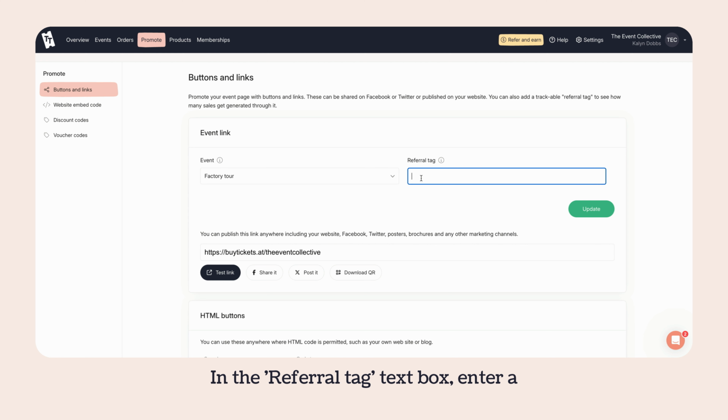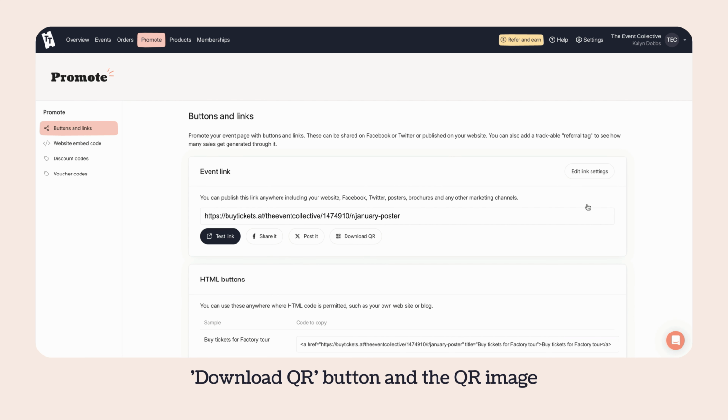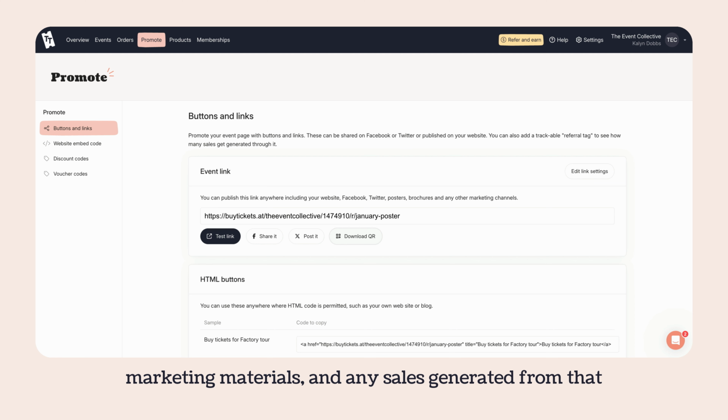In the referral tag text box, enter a unique name made of letters and numbers. Click the Update button. After the link has updated, click the Download QR button and the QR image should instantly download to your device. You can use this QR code on your marketing materials, and any sales generated from that link will be tracked in your reports.